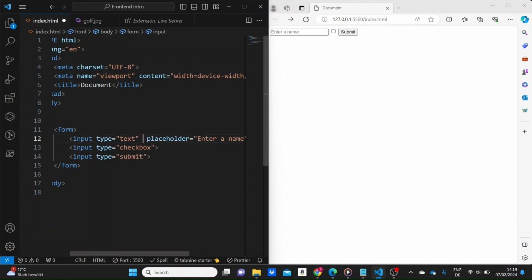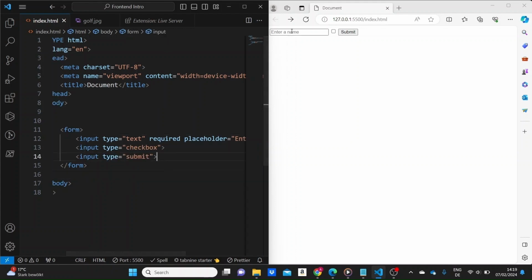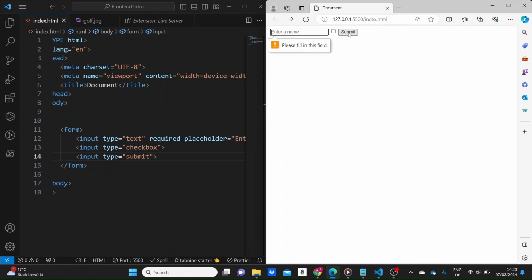We can also make inputs required. What this means is that you cannot submit the form if you do not write anything in this input box. So if I try to submit, we would see this message here to please fill in this field. And that was just a short introduction to input types.